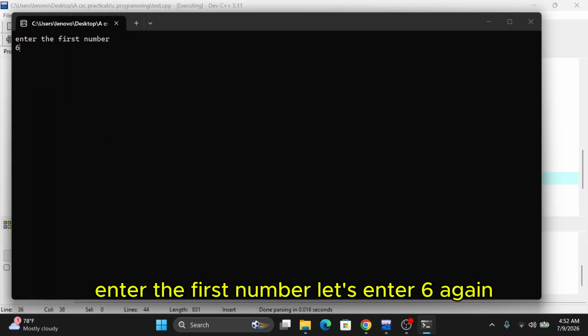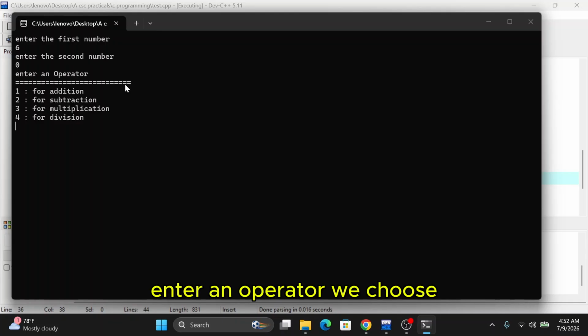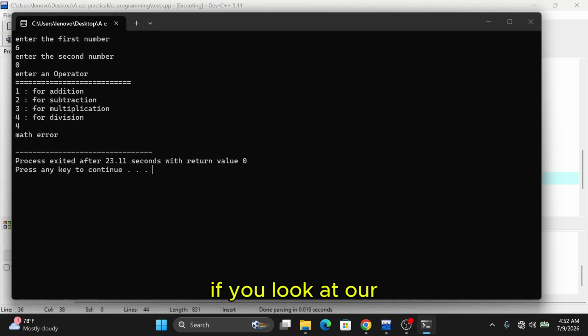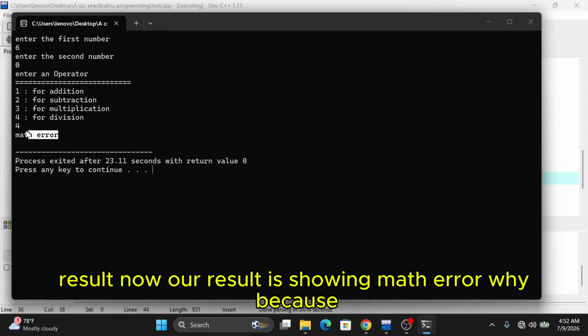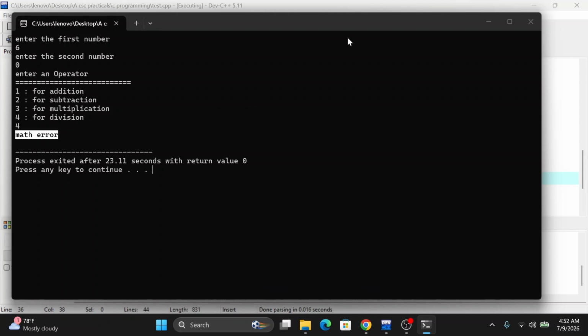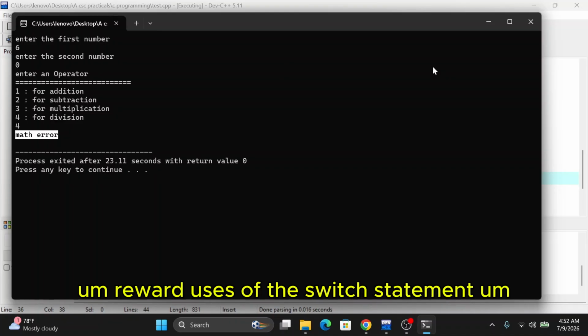Let's enter 6 again. Enter the second number. Let's enter 0. Enter an operator. We choose 4 for division to test if our code is working. If you look at our result now, our result is showing math error. Why? Because b is 0 and division by 0 is not possible, so it's a math error. So this is one of the most common real-world uses of the switch statement.